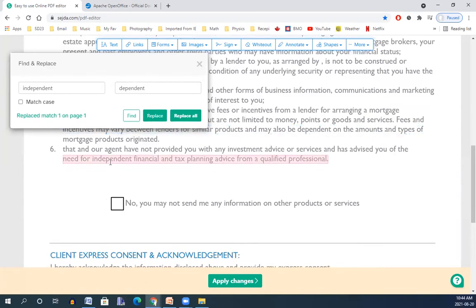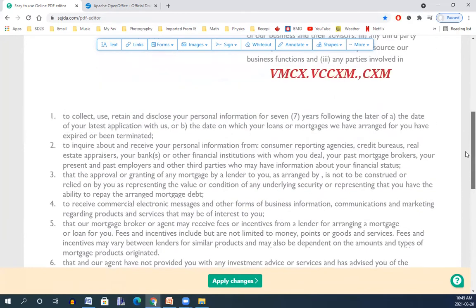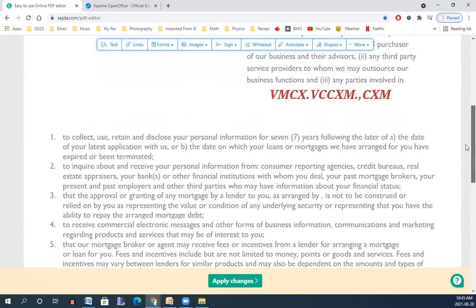I have one more "independent" here. Again, I can just say replace that with "dependent." So I can change a word in the entire text by doing that one by one, or just replace all, and it changes all those words to the new one. Let's go and see what else we can do here.